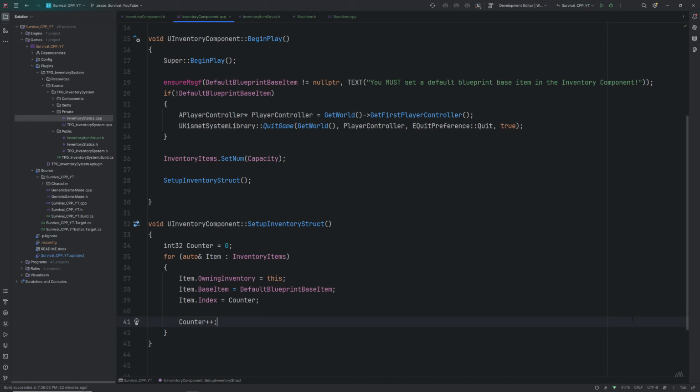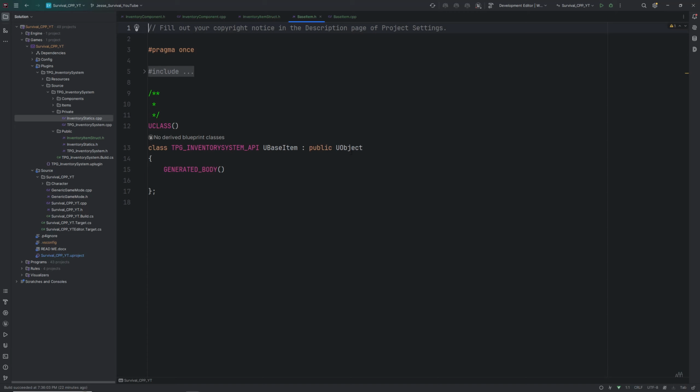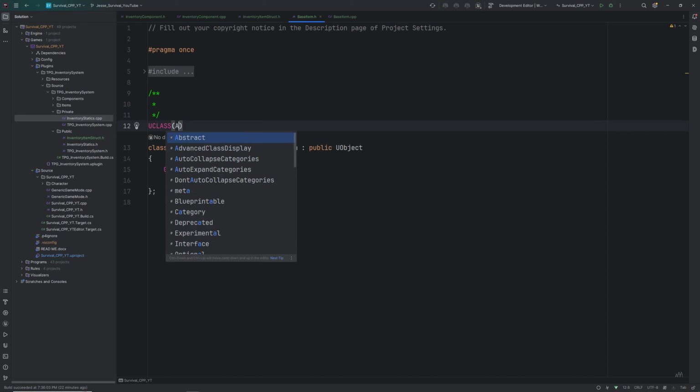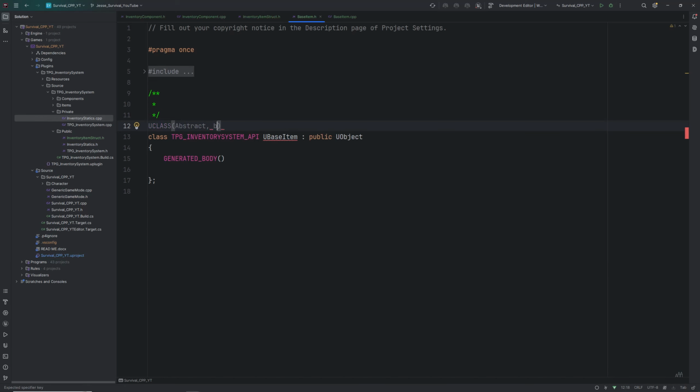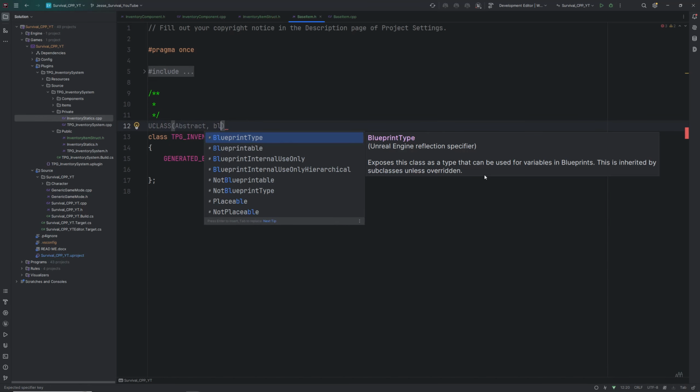All right, so the last thing I want to do before we go test this out in the editor is I want to come back over here to the base item.h, and we will start to do a little bit of work on this in the next episode. We'll start putting some of the values and stuff in here in the next episode. But first, what we need to do is come up here to the UCLASS macro, and I'm going to declare this as abstract. All right, you can read right there if you don't understand what abstract is. And then I'm going to make this blueprintable.